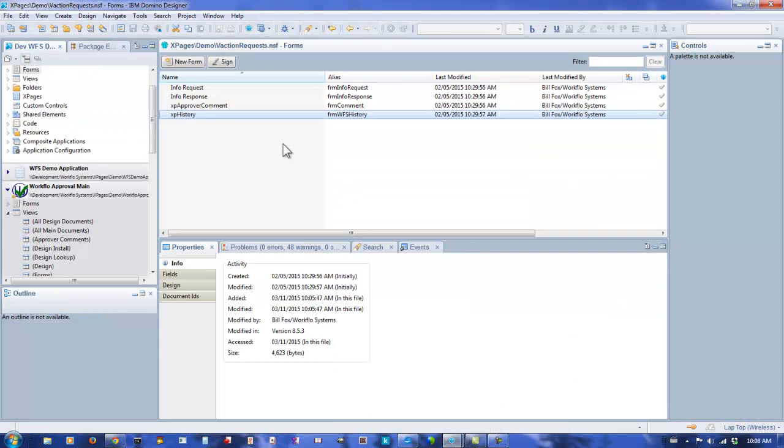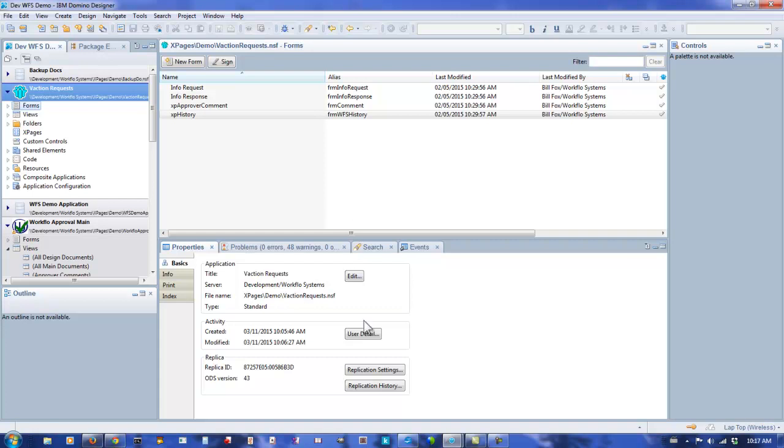So where to now? The next thing I'm going to do is open the application in XPages in the browser. So just hang on and I'll go and do that. Before switching to the browser, I've got one other little thing to do here. I'm just going to copy this replica ID for the vacation request database into the clipboard because I'm going to need it to change in the application document.